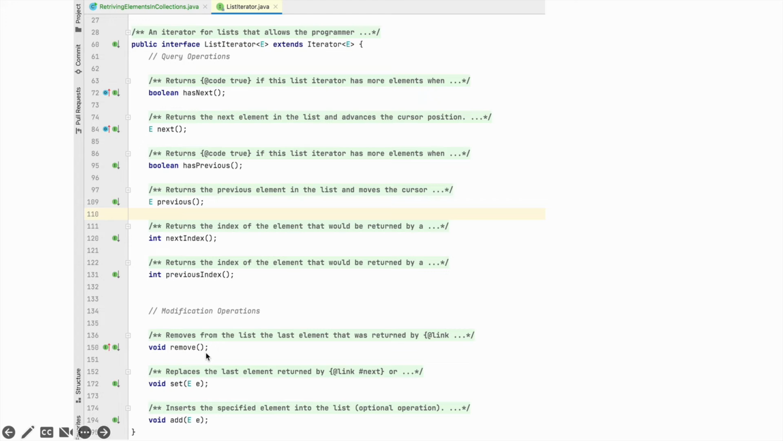If you want to remove the object, that time we will use the remove method. The set method will replace the latest element returned by the next method. So whatever value the next method returns, if you want to replace that object, that time we will use the set method. By using the add method we can add an element. The add method inserts the specified element into the list.